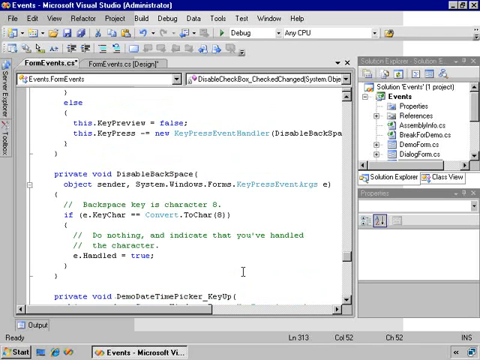What does DisableBackspace do? Well, it gets sent the same event arguments as any other key press event would, and it checks the KeyChar property of e, and if that is a backspace key, which is character 8, we do nothing at all but indicate that we've handled the character, so that Visual Studio and the .NET Runtime don't attempt to do anything at that point. It does not even attempt to insert the key, just disregards it altogether. We are, in effect, eating the keystroke so that the .NET Runtime never even handles it.